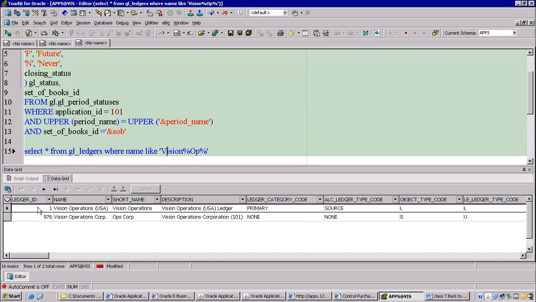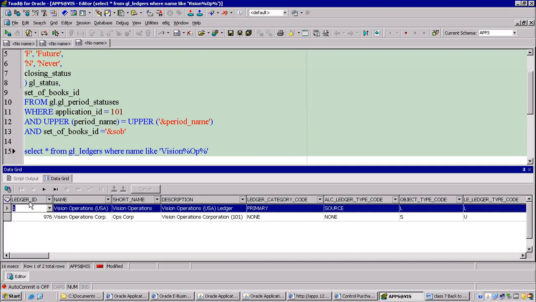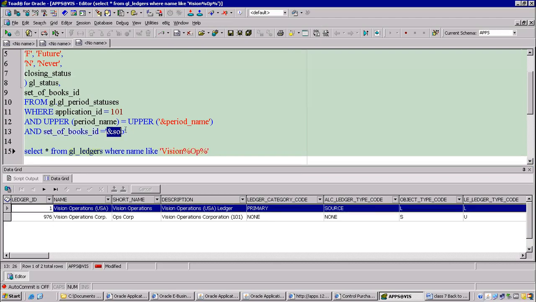What is the ledger ID here? 1 only. For Vision Operations, ledger ID is 1. So set of books ID or ledger ID. In older versions, they used to call it set of books ID, but now it is ledger ID. Instead of ampersand, I'm using simply the value, that is 1 here. This is called hard coding because I'm giving the value directly. I'm not passing it as a parameter.